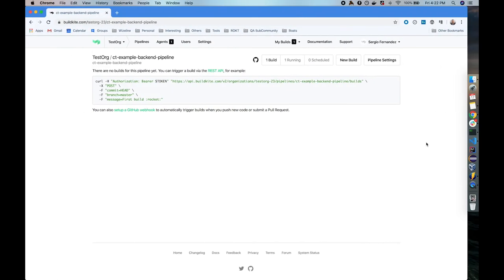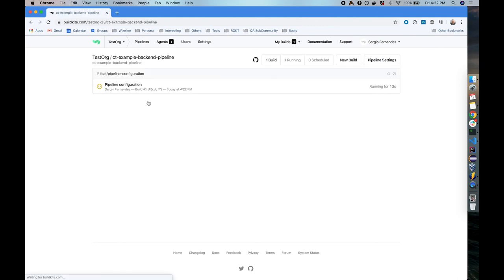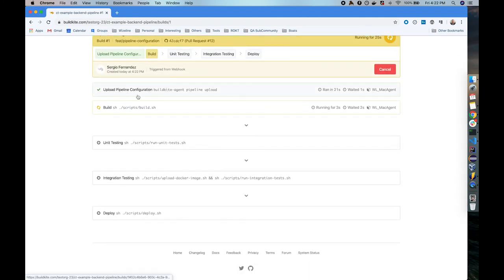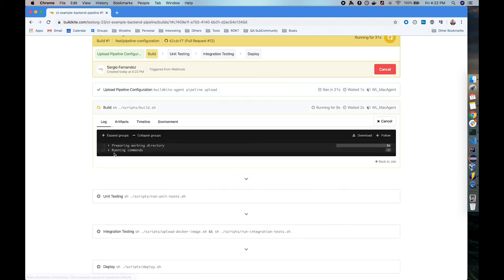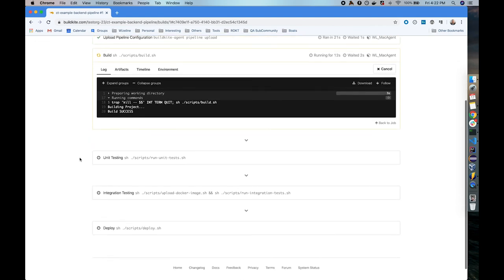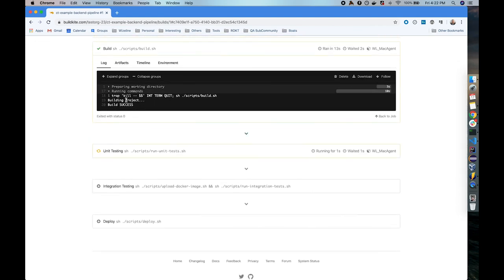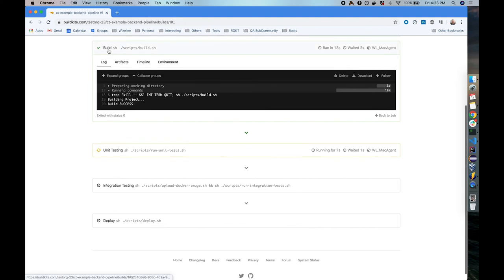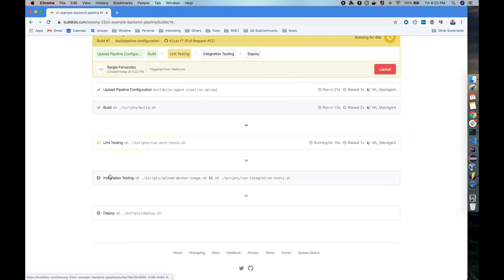Let me come back to BuildKite, open the pipelines again, open the backend one. And as you can see, there is a pipeline running for the pipeline configuration branch. If I open it, it already uploaded the configuration from the project, from the YAML file. It is running the build. Remember that I explained I was not going to do anything. I just wanted to depict the process, but we are not really building a project. So it's empty. It doesn't do anything except for those echoes.